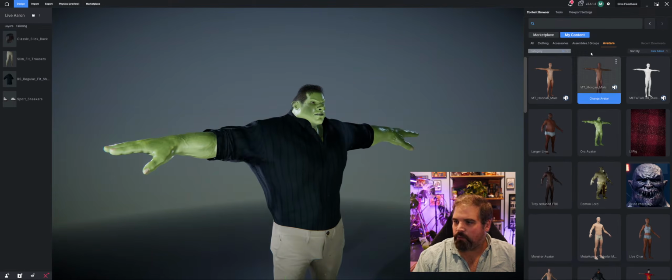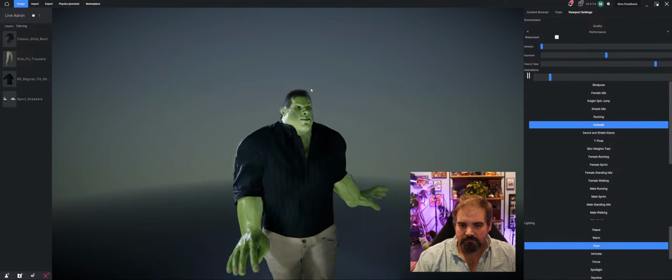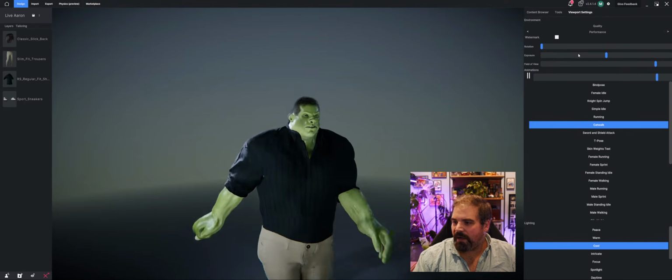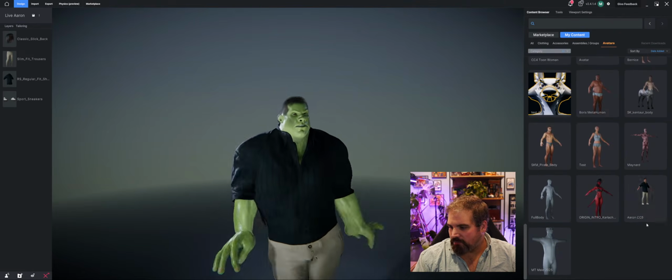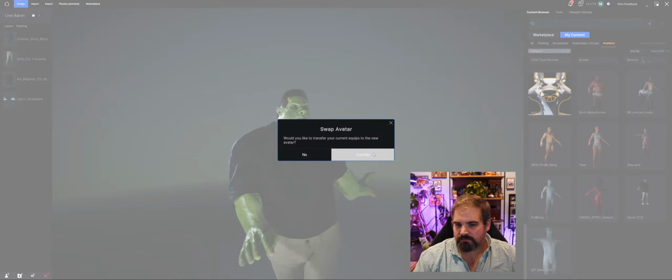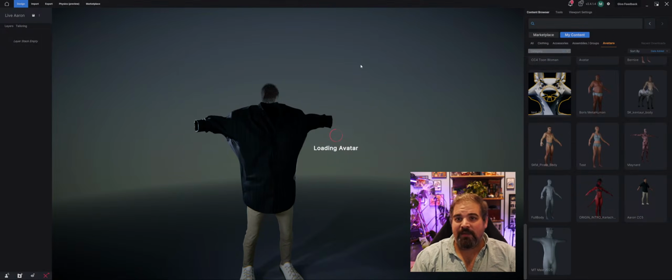And what's really cool is both with this character and if we wanted to go back to this brand new avatar we just brought in, Aaron right here, we could transfer it all the way back to Aaron. Both of them can be animated using our viewport settings.